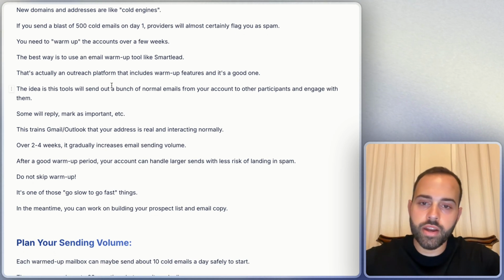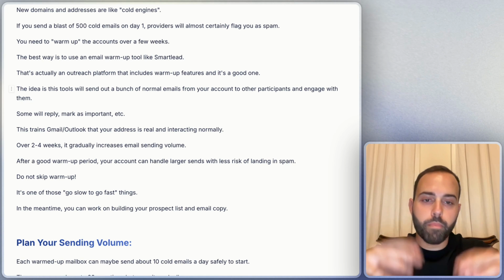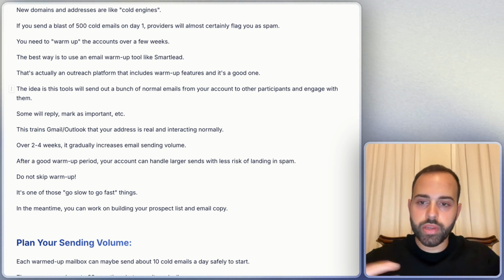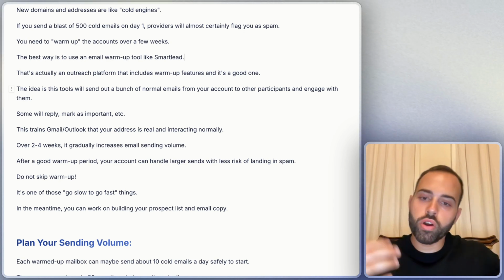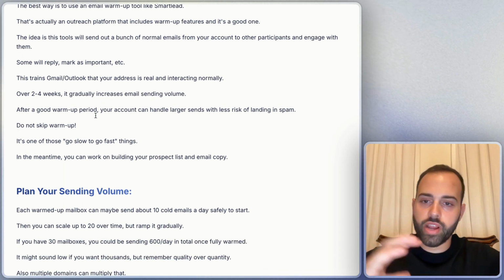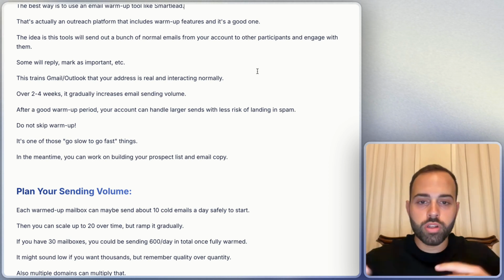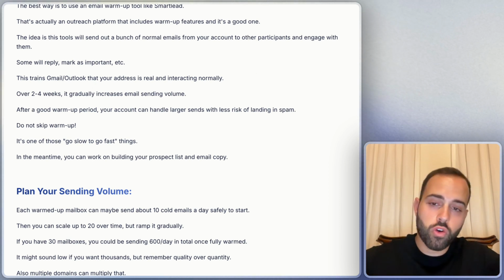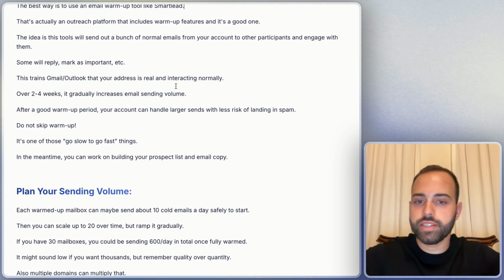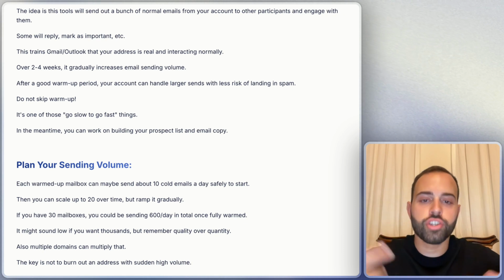So the idea here is that the tool is going to send a bunch of normal emails from your newly built email accounts to other recipients, and it's going to engage with them as well. Some of them are going to be replied to, marked as important, etc. And this is going to train Gmail and Outlook that these email addresses are real and they have normal interaction patterns. So essentially, over 2 to 3 weeks, maybe 4 weeks, you can gradually increase the sending volume. And then after a good warm-up, your account can handle larger sends with less risk of landing in spam.